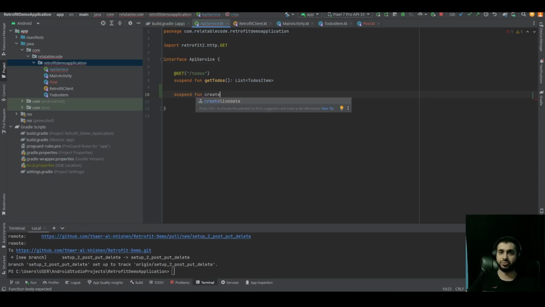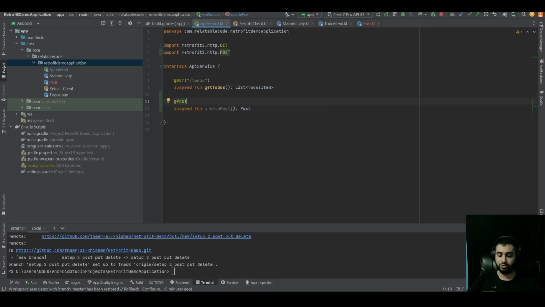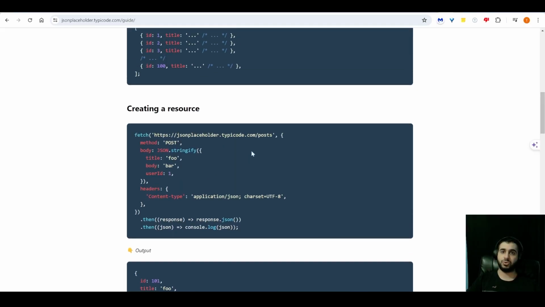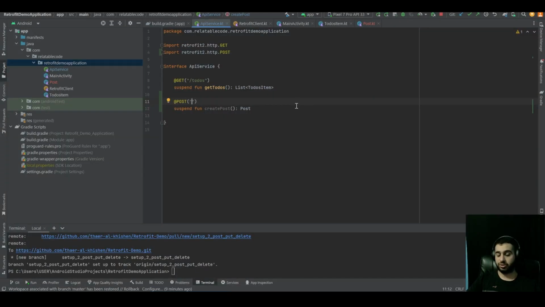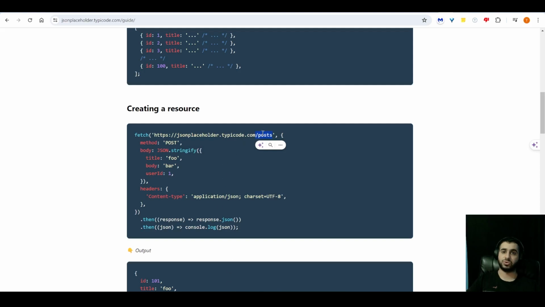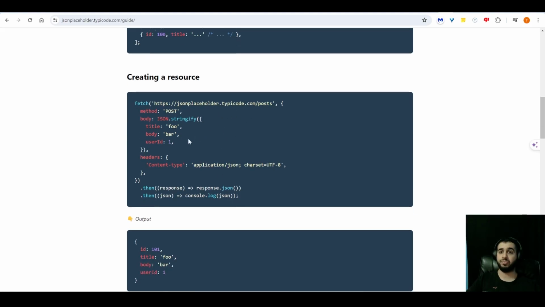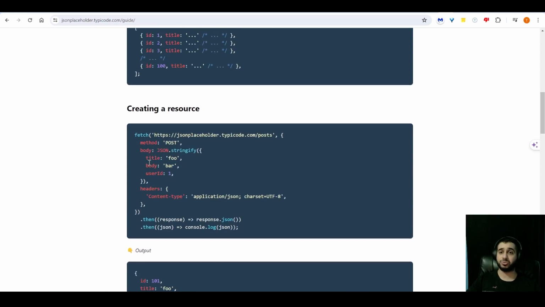Sorry, not create to do. We got used to those right there, which will return a post. But this is not a GET request, it's a POST request. And it will require which endpoint? It will require the POSTS endpoint. And right there, we're going to write POSTS, to conform with this URL. And we're going to supply a post within the body.